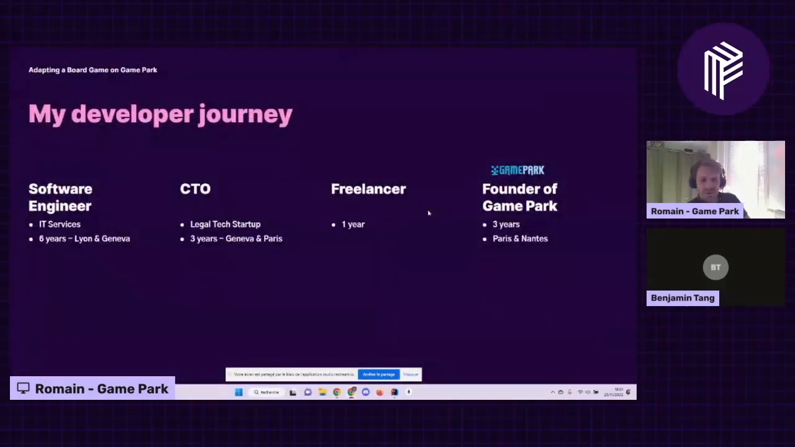So yeah, first, my developer journey. Very quickly, I've been working as a software engineer in France and also in Switzerland for 10 years. And a few years ago, I founded GamePark. I wanted to own my own project and share both my passion in software engineering and board games.